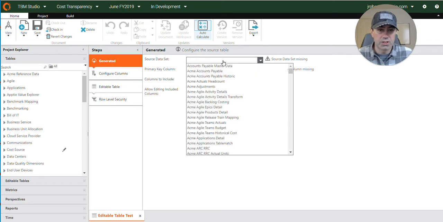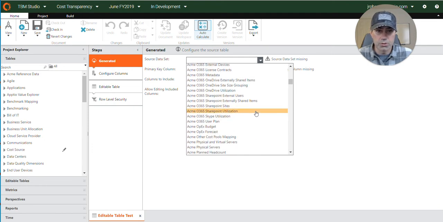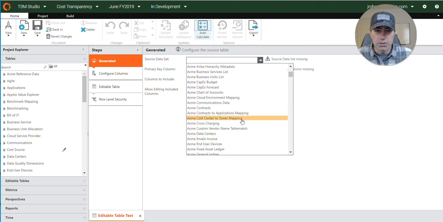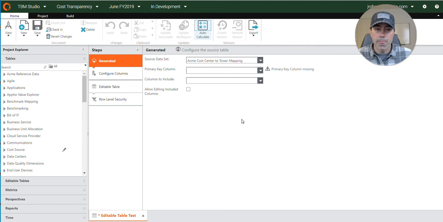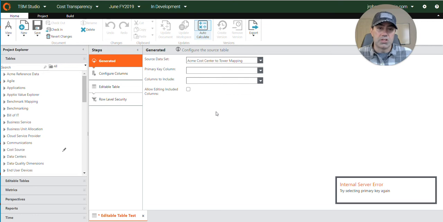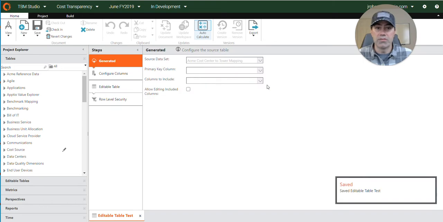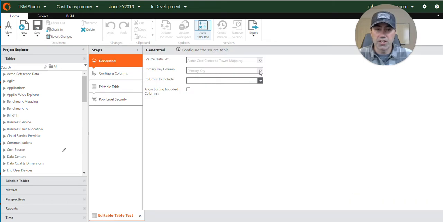Now in this first field here, it's going to let me choose which table I want to use as my backing table or my generated version. So I'm going to use the cost center to tower mapping file. Now an important thing to note here is this primary key. And the primary key is sort of like grouping of the table. What is the lowest level of granularity that you want for this table? So in the cost center to tower mapping file, I've already created this column called primary key where I appended everything together to make sure I had that granularity.